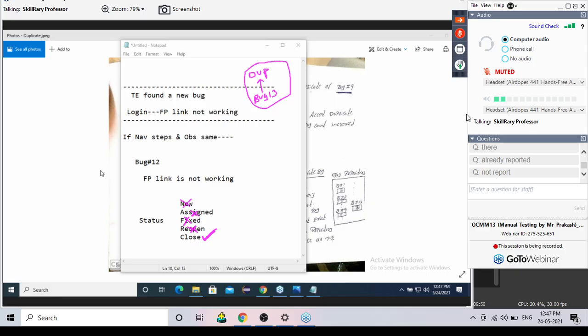The old bug is already fixed and closed. Still, we can report a new bug because the old bug is already fixed and closed. Already fixed and closed.